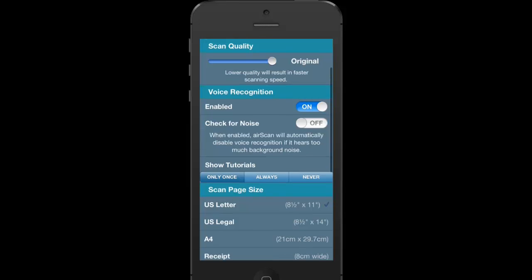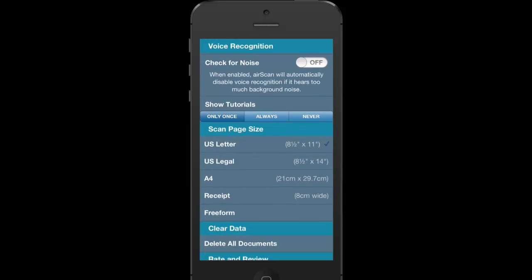The next section here is scan page size. It defaults to US letter, so what I scanned so far today has become that size, US letter. But there's also options for US legal, A4, receipt, and freeform. Now, for some receipts you might want to use freeform instead of receipt, funnily enough. They're both there for your option, and they both have a little different way that they work.